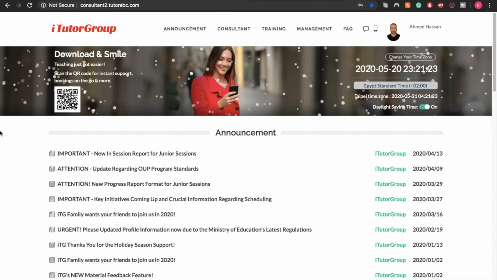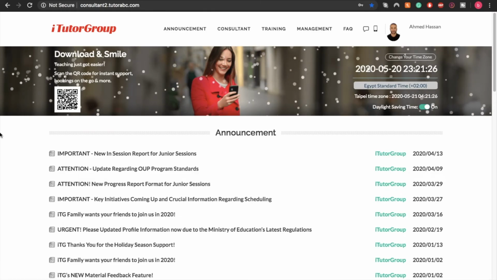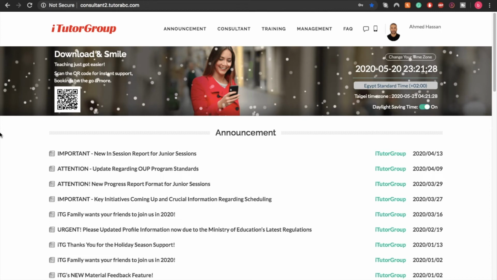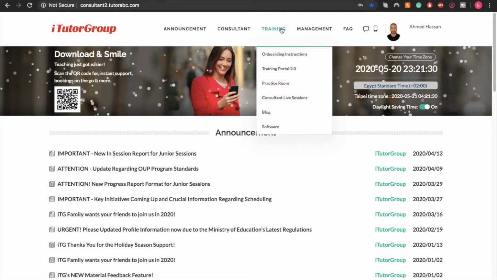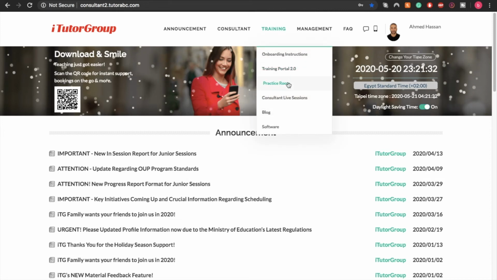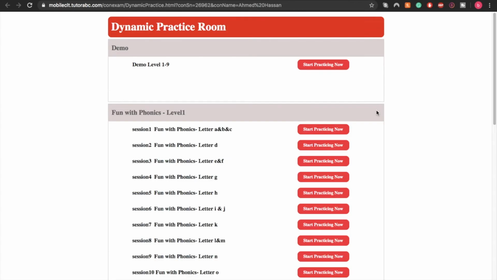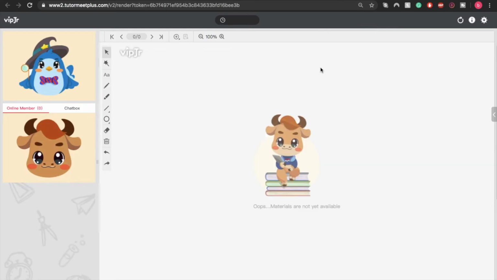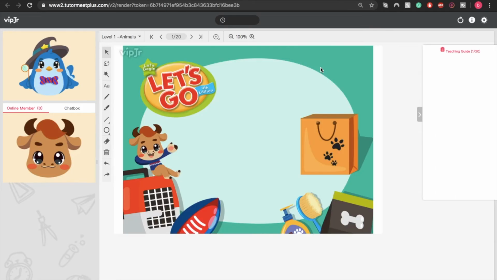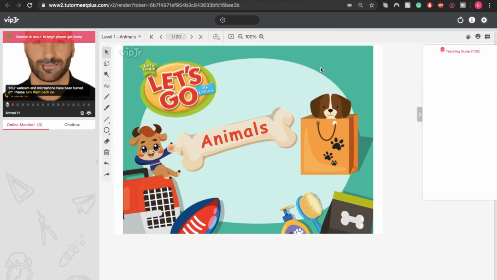Let's go. So let's start by going to the place where you can actually go and practice all the dynamic materials in order to be ready for your demos. We can go to practice room and we can create start practicing now, demo level 1 to 9. And that will take us to a TutorMeet Plus page that has all the materials already preloaded in there, and you can do whatever you want with them. Now in here, for example, this is the first one for animals.